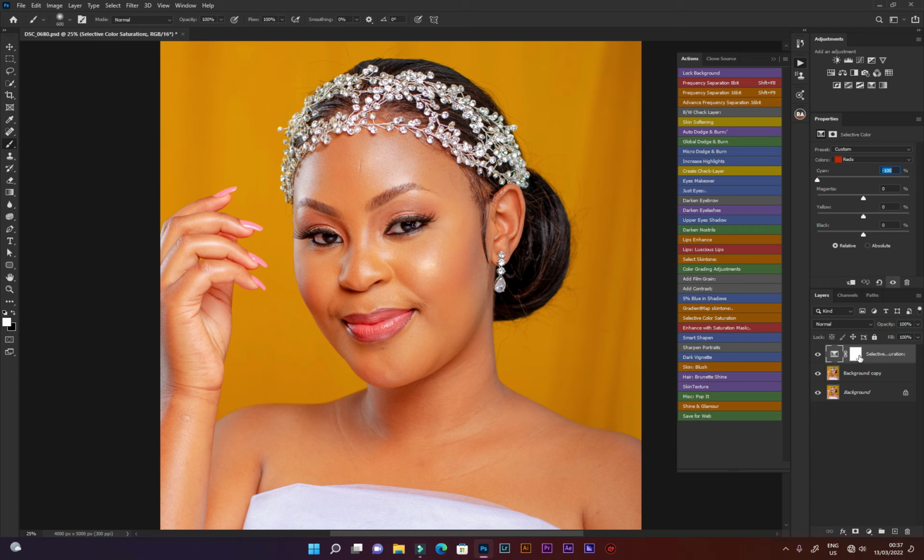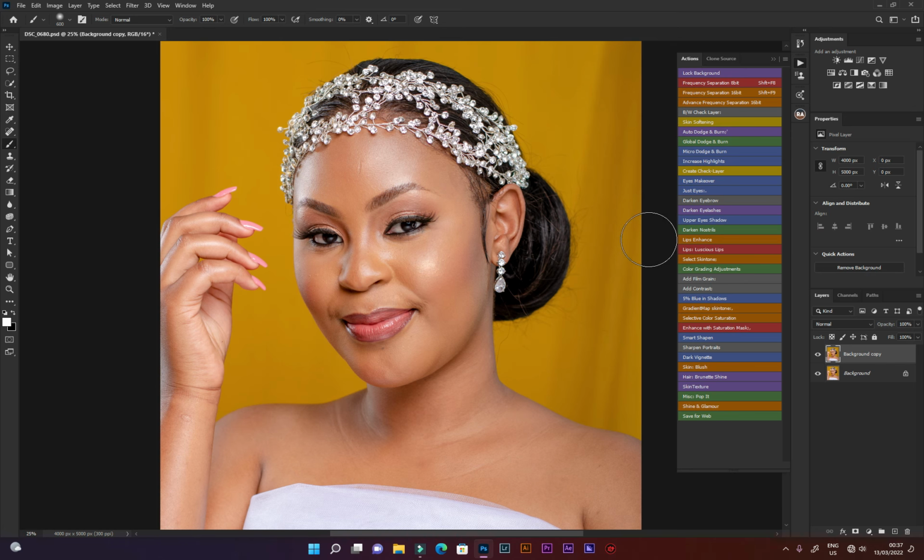Use this one. Control I to make it visible. Use the foreground white brush, then reveal the section that you want. Okay, just like so. When it's too much, decrease opacity. Opacity should be your best friend, like for real, your best friend. Don't overdo it.